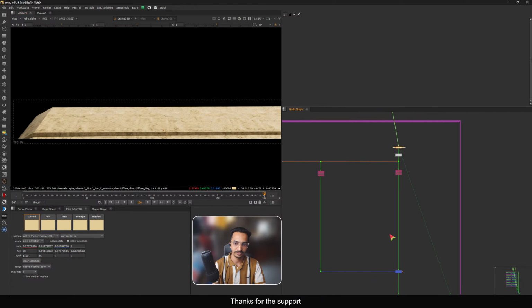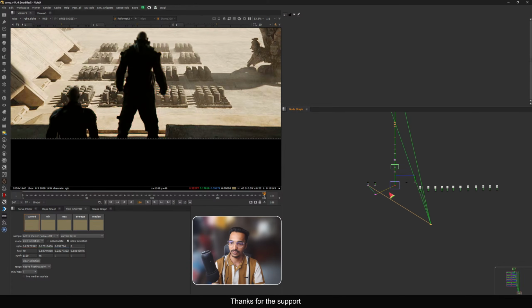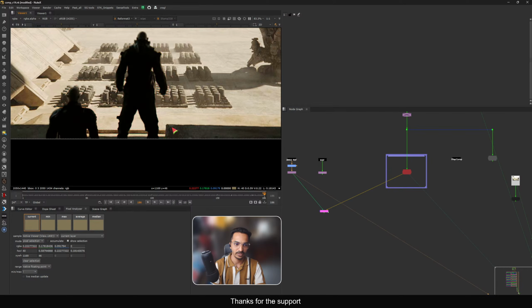So let's do some changes for this one, based on the reference, and we'll see how it will look. So let's do 4 and 5. Okay. So I can see more texture, but here we don't have much texture.